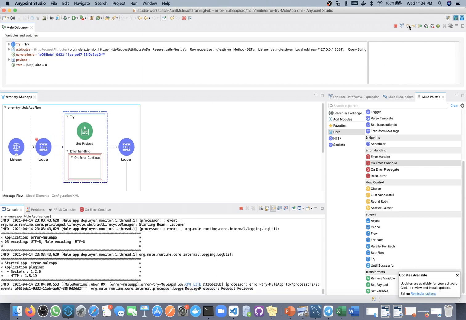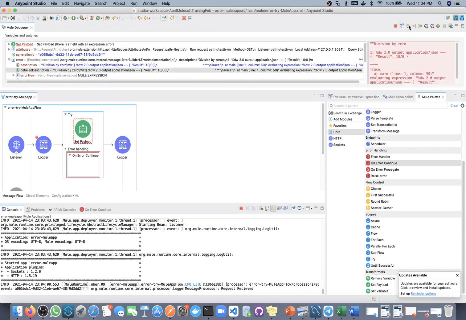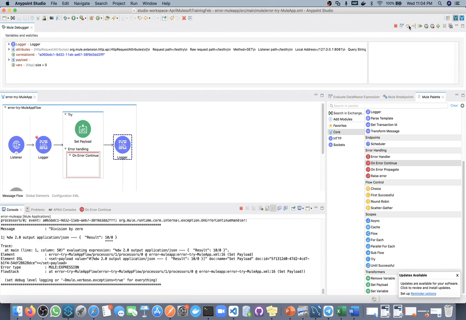Okay, we are inside the try block. Inside the try block, this activity failed, so it will throw an error which will be caught by this try block. Okay, now caught by the try block, and inside the try block we have an error handler. So what will it do? This error handler will take that error. Since we have on error continue, it will send success. So when it sends success, this entire try block will be a success. Okay, so it will pass the control to the next flow.